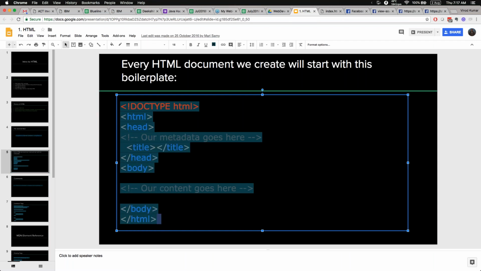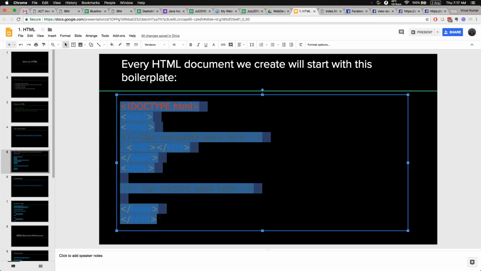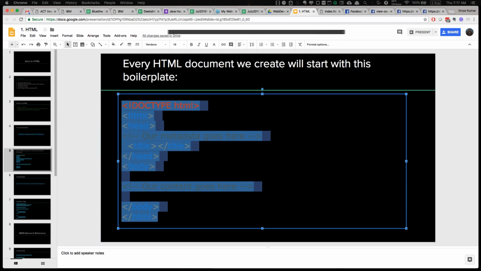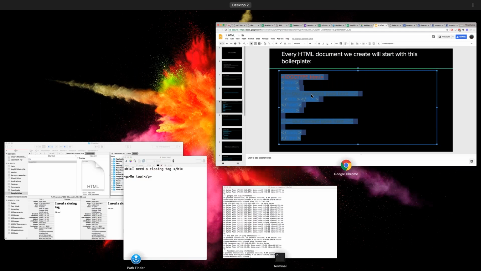I'll just copy it. Is it kind of a template, you mean? Yes, Vinod, it is. It's actually the initial boilerplate for your HTML.